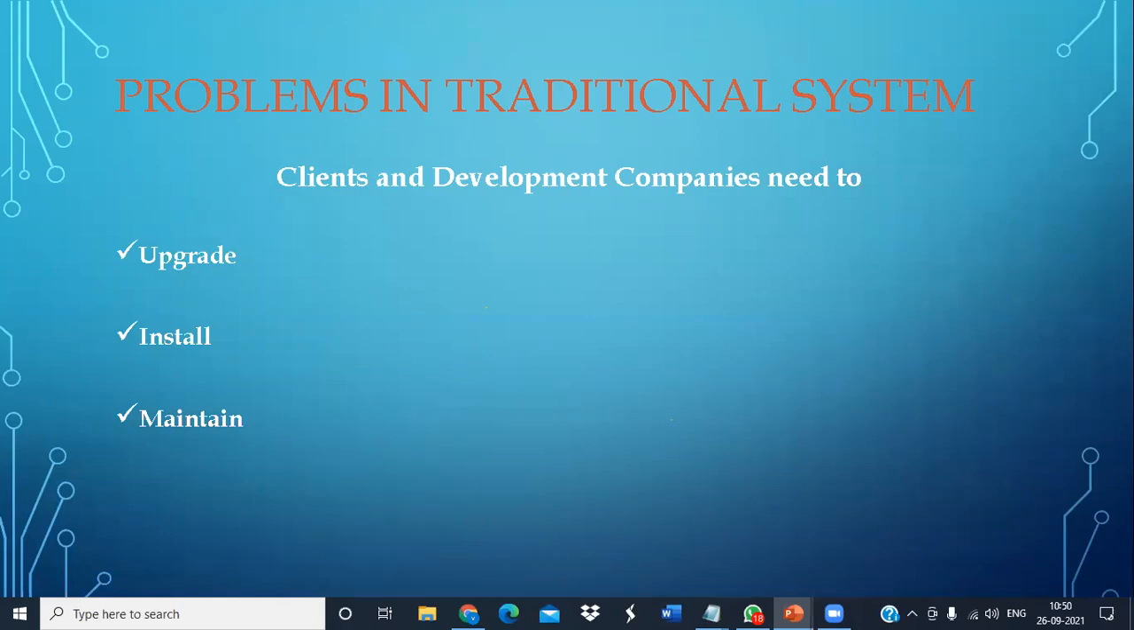And also software products keep changing version to version. So whenever the version changes, both the clients and development companies need to upgrade the software. Again, they need to install the software. They need to maintain the software. Maintenance means they have to maintain separate server rooms and separate database administrators. They need to pay salaries for those people, lakhs of rupees.